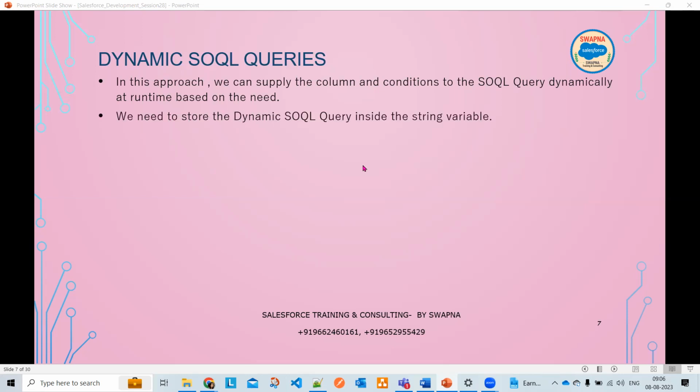So we need to store the dynamic SOQL query inside a string. Now, if it is static, we are storing inside a collection, a list, right? Now, dynamic SOQL query, you need to store it into a string variable. The syntax for this is string variable name, then within the single quotes, you have to specify the SOQL query. Now, this is the normal syntax.